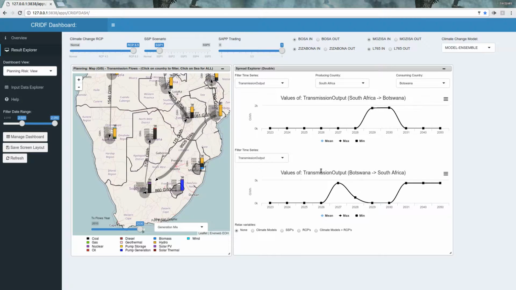Yes, it did. The flow between Botswana and South Africa changed. Let's look where it changed. In the year 2027, for RCP 8.5, there is a value of 4,366 gigawatt hours being exported back into South Africa from Botswana. If I change the climate RCP to 4.5, I see it's almost half of that value. 2,008 gigawatt hours gets sent from Botswana to South Africa.